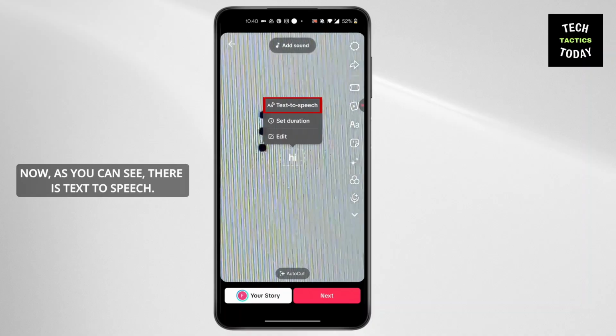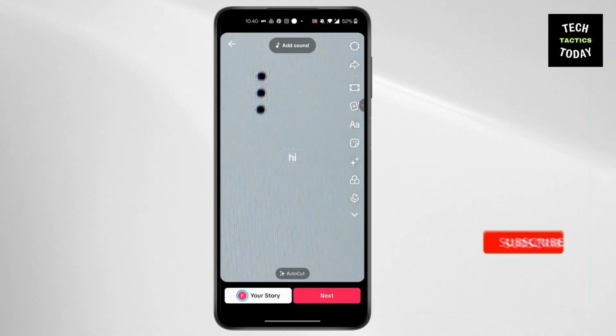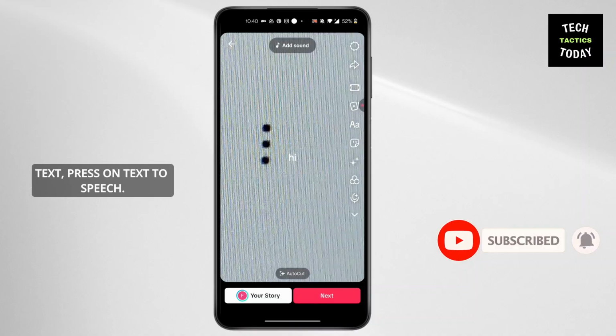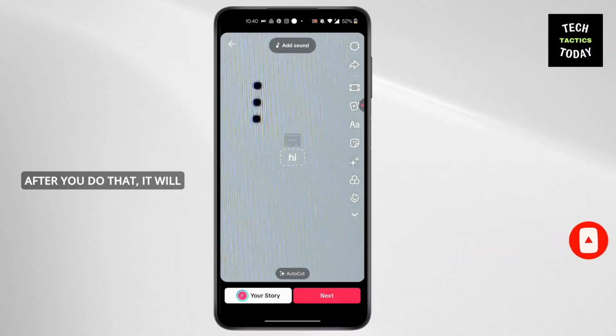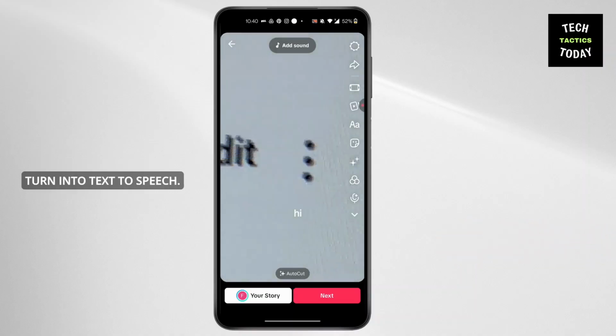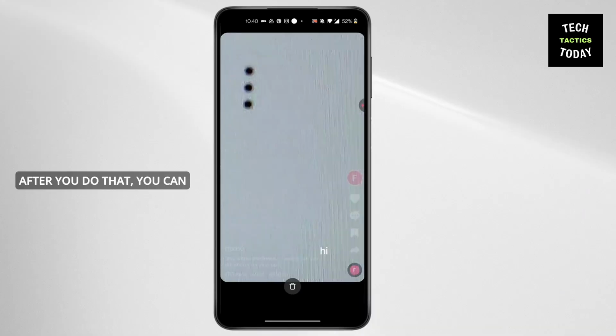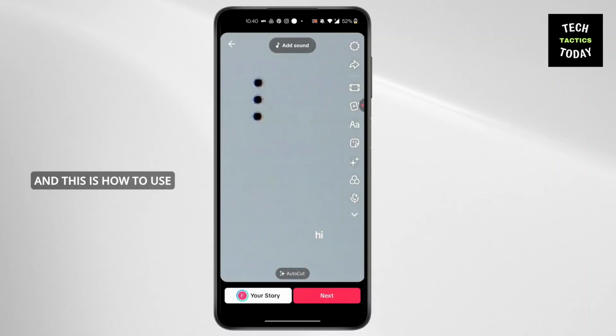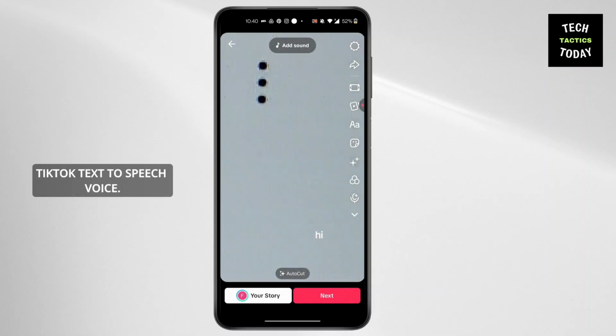Now, as you can see, there is text-to-speech. If you hold on to the text, press on text-to-speech. After you do that, it will turn into text-to-speech. After you do that, you can hide the text if you want. If not, you can keep it in front of your video as well. And this is how to use TikTok text-to-speech voice.